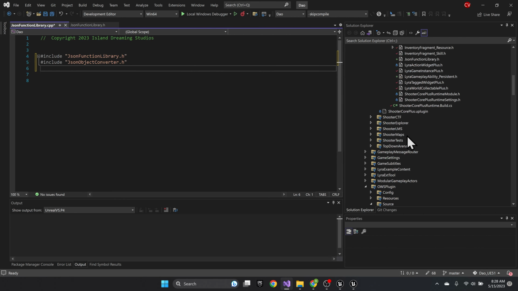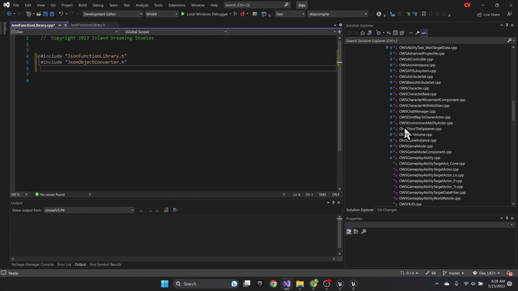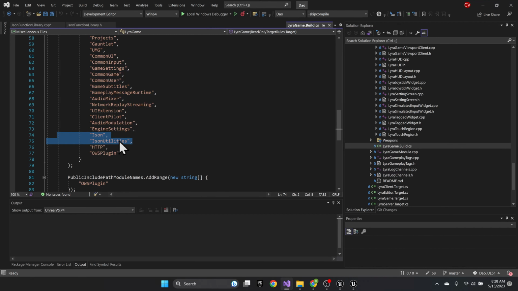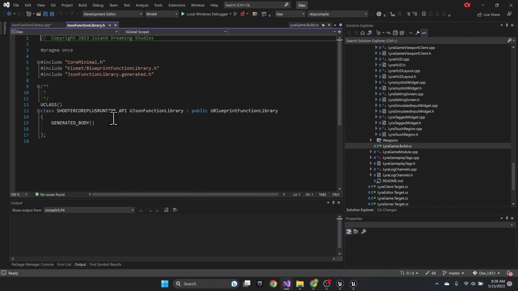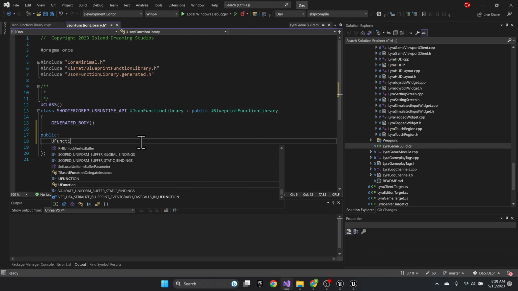We'd have to double check our build file here, and I already have JsonUtilities in my build file. So we should be good to go to start writing our own function. We want to make sure it's public. Create a UFUNCTION.